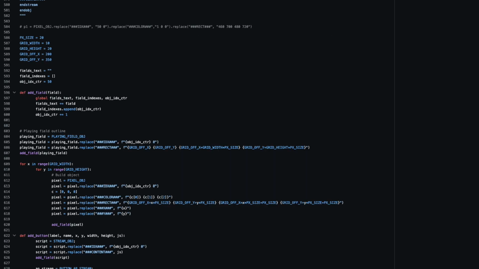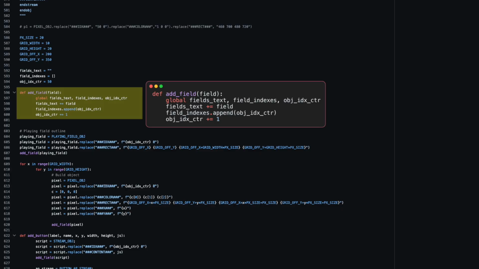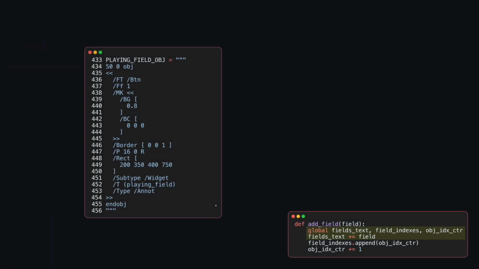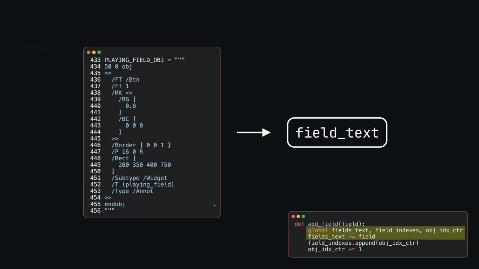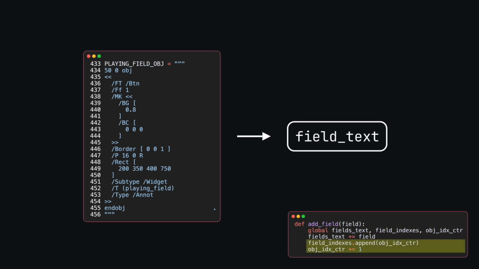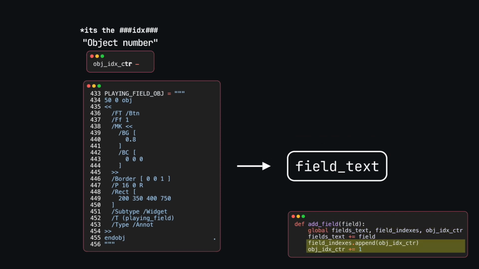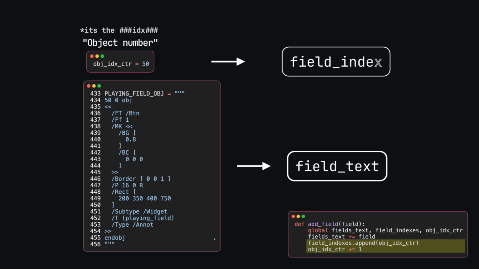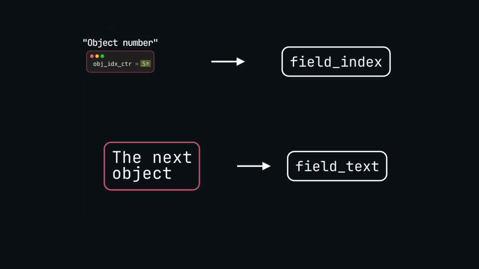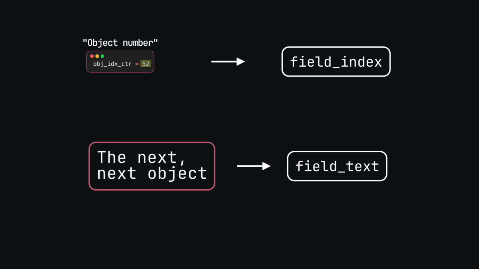The next step is to run this add field function. It handles appending these finished custom blocks to the PDF. The function is defined here. Let's walk through it. First, it takes the gray background object we just made and appends it to a field text variable. Meanwhile, the object number that's defined earlier is appended to a field index. This process is repeated for all the text and button objects we'll create.